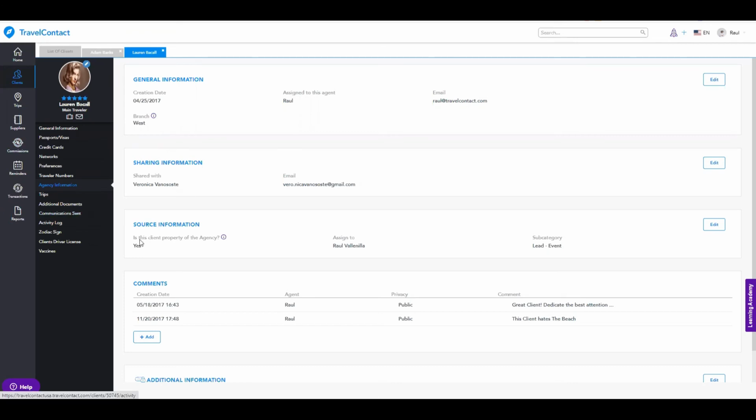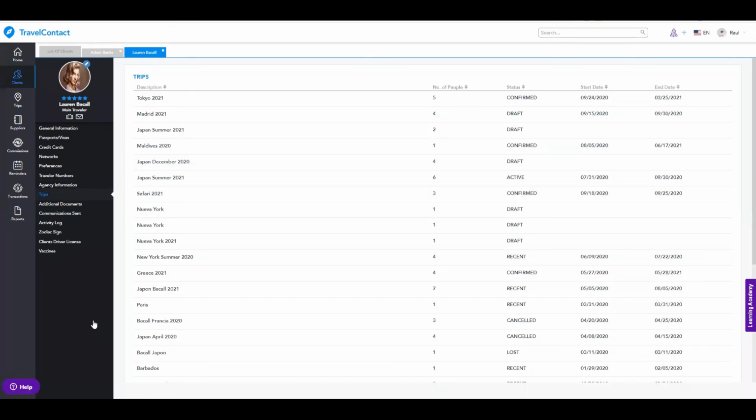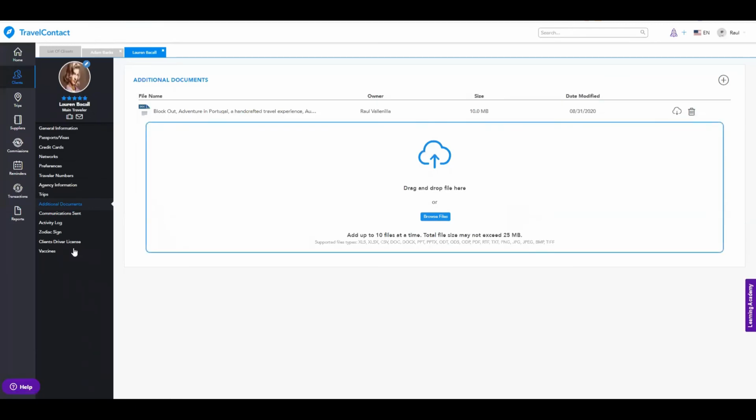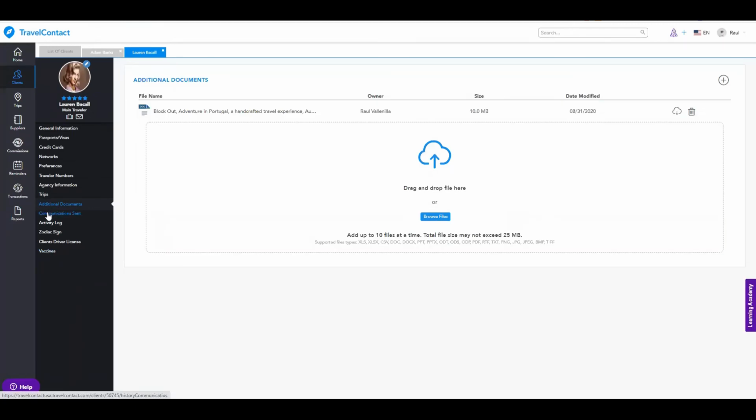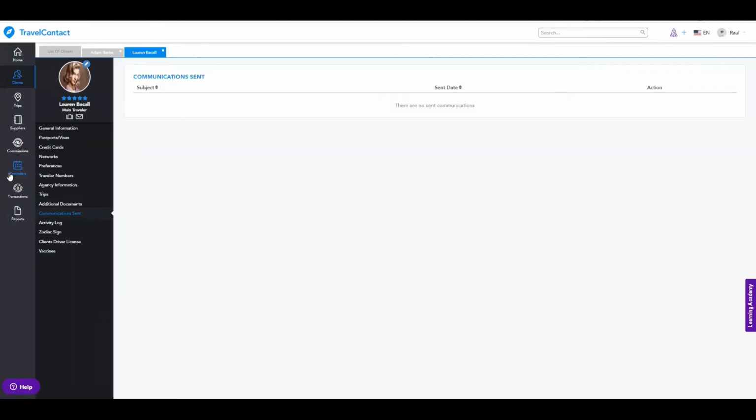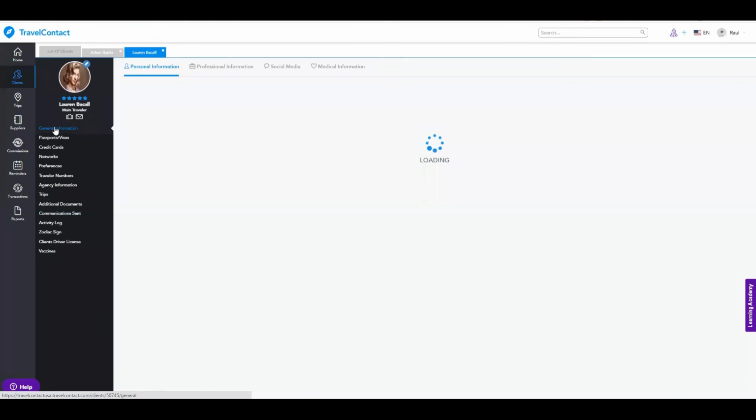So that is what we're taking a look at today in clients. You'll see, of course, we have different modules and you can review them all. As you know, trips will give you a list of the entire trip. Additional documents lets you upload things like you were using cloud. Communication sends will show you how many communications you've sent to your client from the reminders module. And basically, all the different sections have different functions for your client. But for the purpose of this webinar, we were only meant to take a look at credit cards, preferences, and agency information because of sharing.